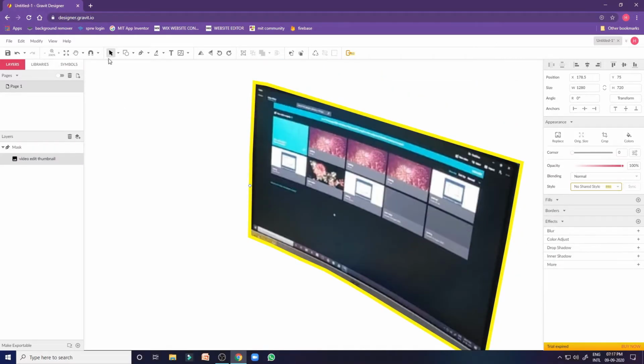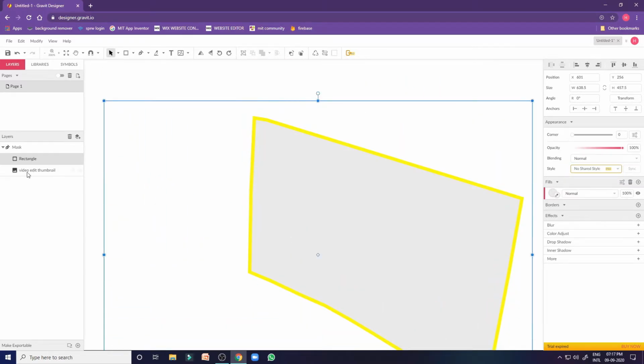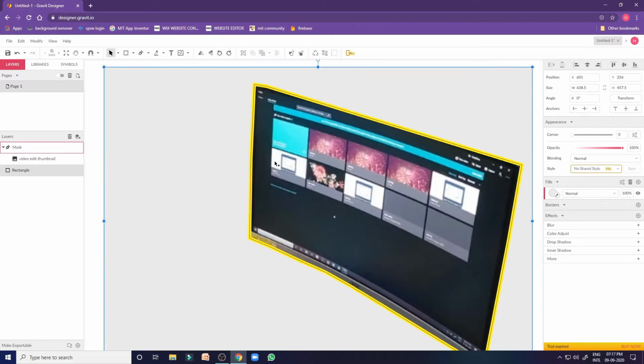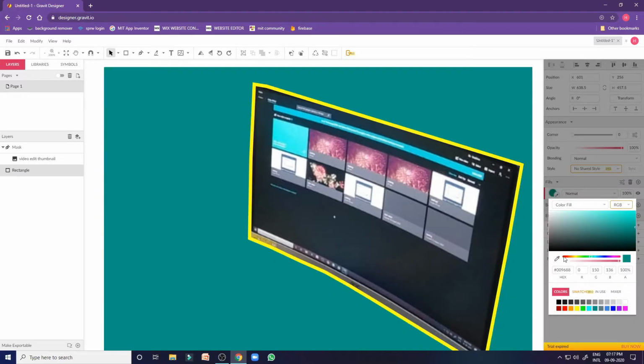And to create a thumbnail, you need a background. For that, you can click on the shape tool and draw your desired shape. I am drawing a rectangle here, and you can see that the monitor is behind the rectangle. To bring it to the front, you should drag the rectangle layer to the back, and you can see that the monitor has appeared. And if you want to add color to a rectangle, you should click the rectangle layer, and in the Fills option, you should click your desired color.